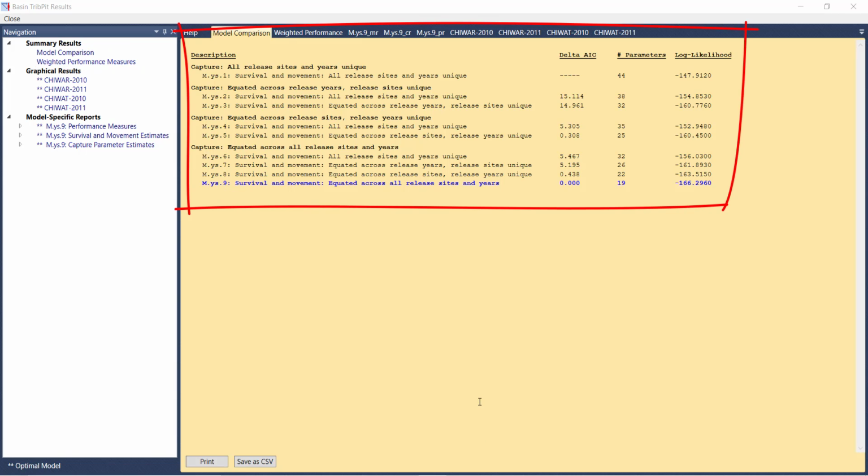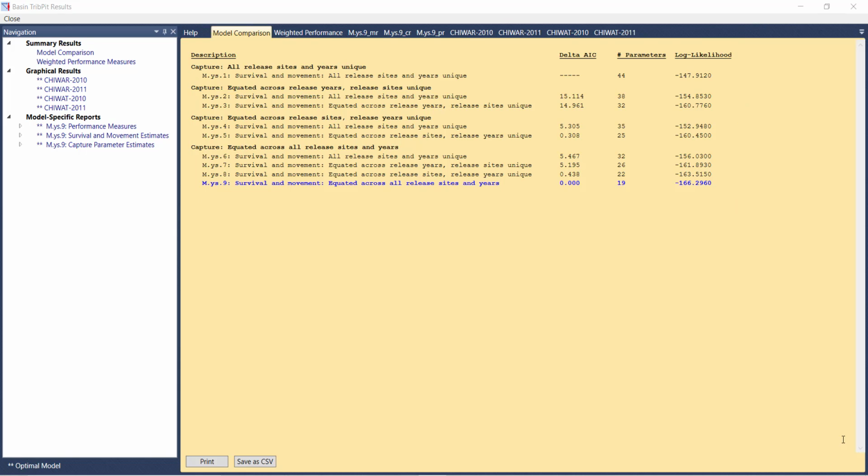This report provides a comparison of all the models that BasinTribPit attempted to fit. The models range over the different combinations of parameters that are equated or unique, from model MYS1, in which all capture parameters and all survival and movement parameters are unique across all release sites and release years, to model MYS9, in which all capture probabilities are equated across release sites and release years, and all survival and movement probabilities are also equated across release sites and release years.